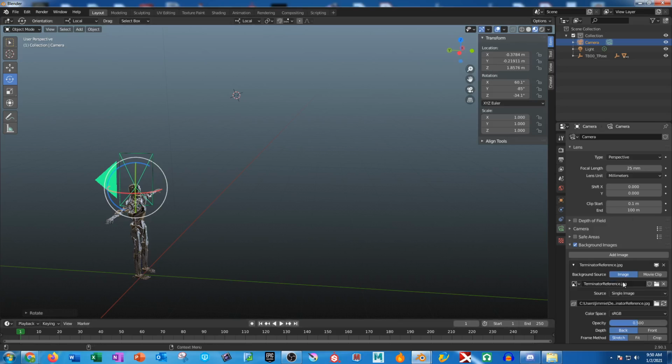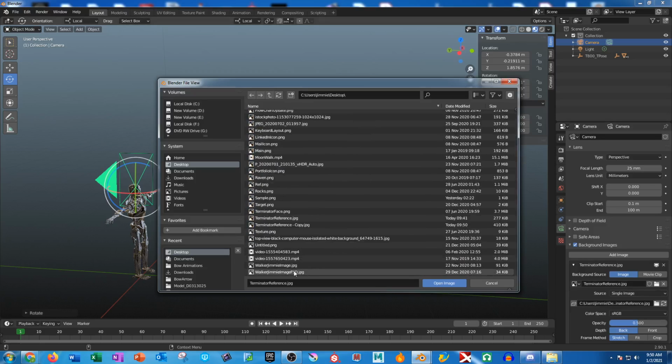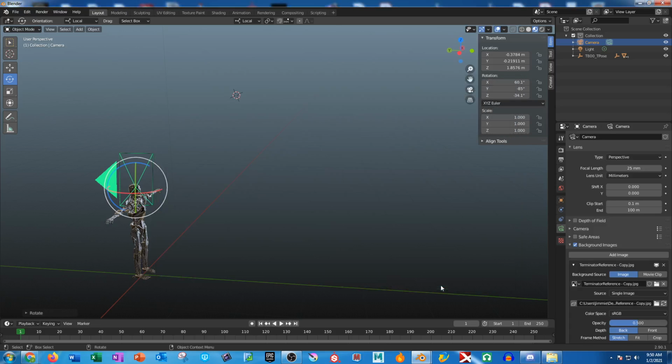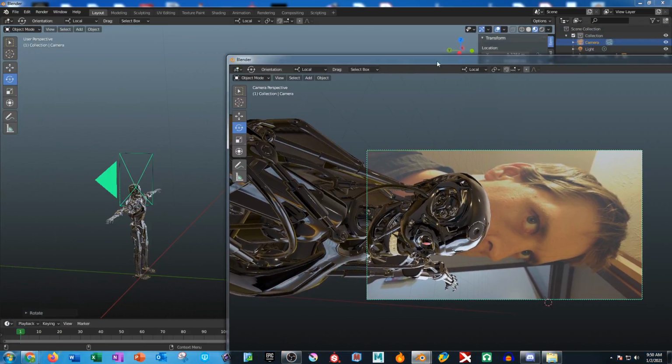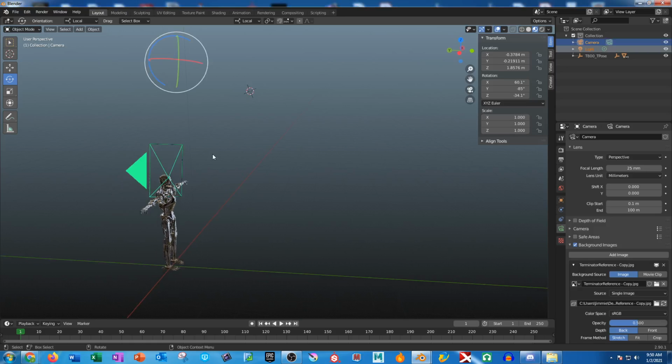And then for my camera, I'm going to open and scroll down and click on Terminator Reference Copy, Open Image. There we go. So now you can see that that matches a lot more. It's still not quite 25, but it's close enough to do what I want it to do. And that's all that matters.